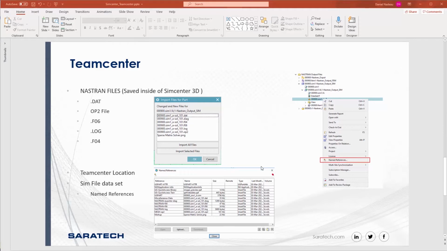If you set up an analysis inside of Simcenter 3D in this managed environment, and you solve your solution and hit save, it's going to ask you to import files for this entity inside of Teamcenter. Things like the input deck, your results file, FO6 file, log file, etc.